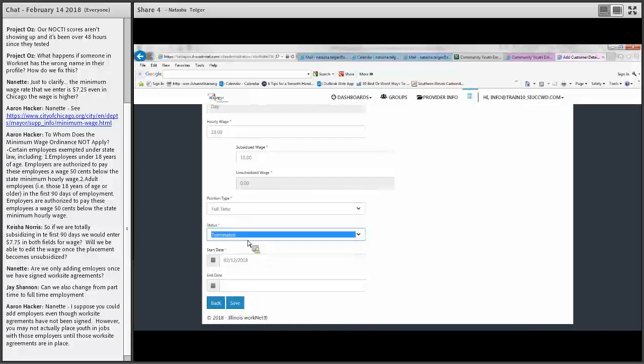And again, the idea is we've got this subsidy limited to 90 days, and that's 90 days regardless of how many placements the youth needs. Well, and there's a reason for that. One of the main things that we're trying to avoid, mostly we don't want our employers to abuse the subsidy.